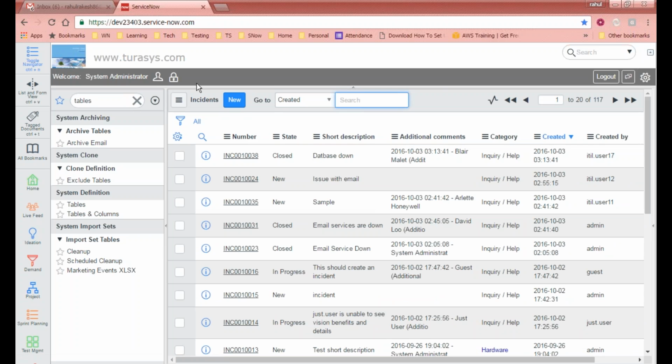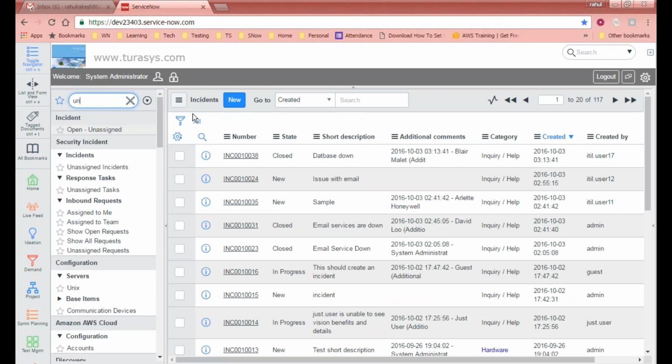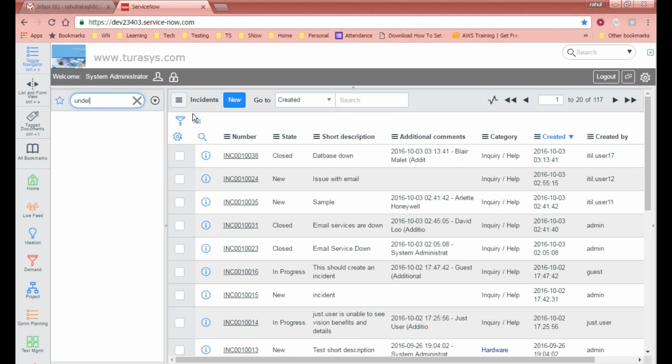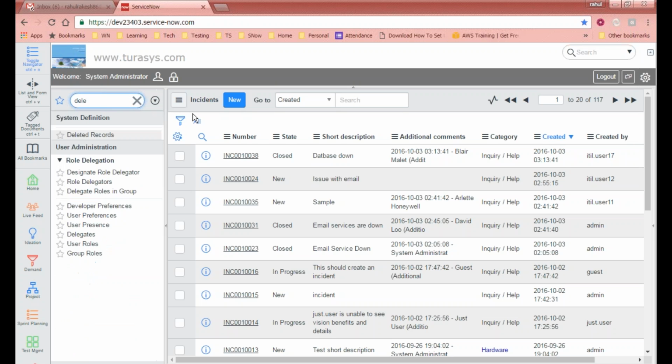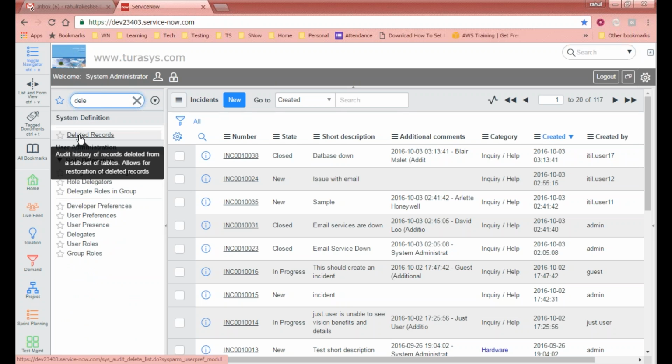So this record is no more in this table. I now have 117 records in the incident table, but now I realize that I should not have deleted this record at all, right? So can I retrieve it? Yes, there is a module here in ServiceNow within system definition application, and that module is deleted records, right? When you hover on the deleted records module, it says audit history of records deleted from a subset of tables allows for restoration of deleted records.